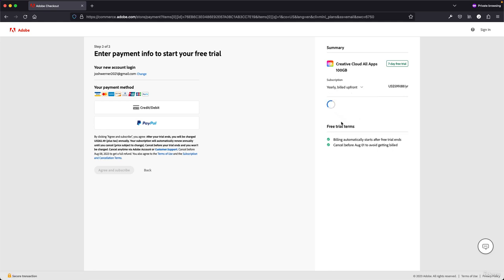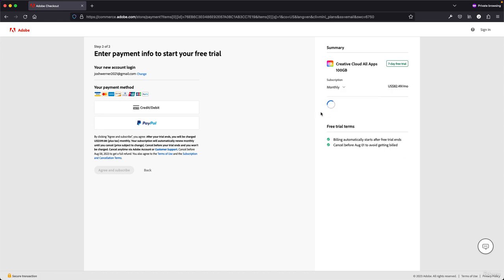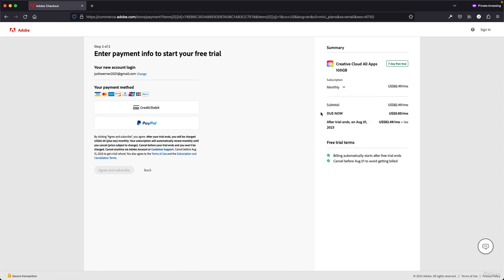And if you do that, again, after the trial ends, you'll be charged this much, okay? So depending on the plan you pick, that's what you're going to get charged after 7 days. So make sure that if you don't like the membership, that you cancel it before your due date.